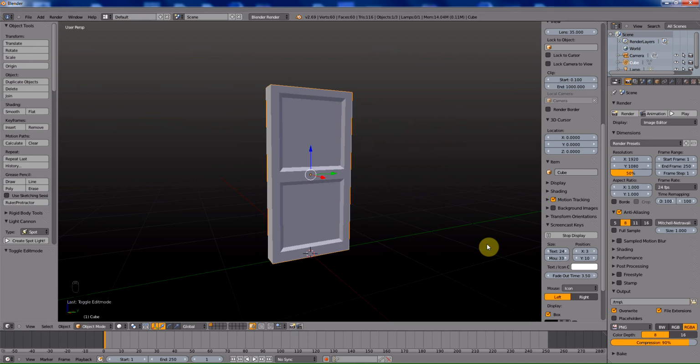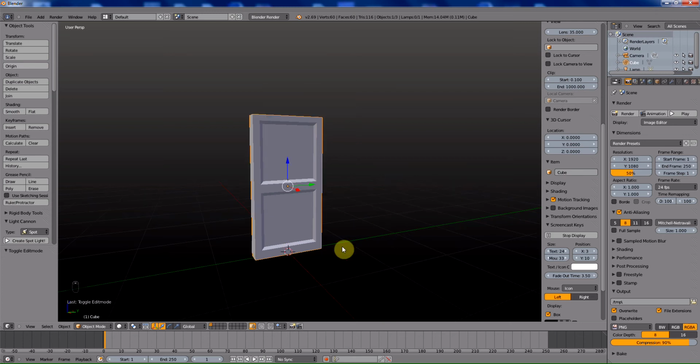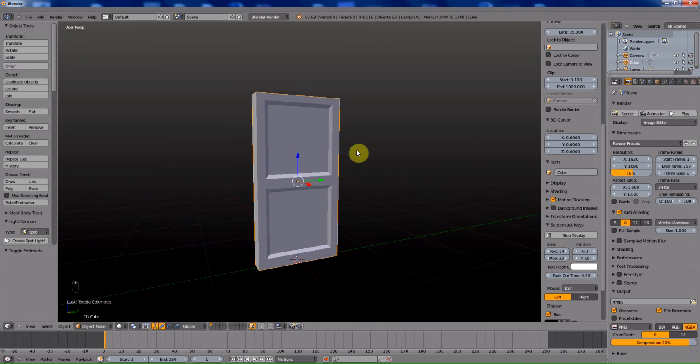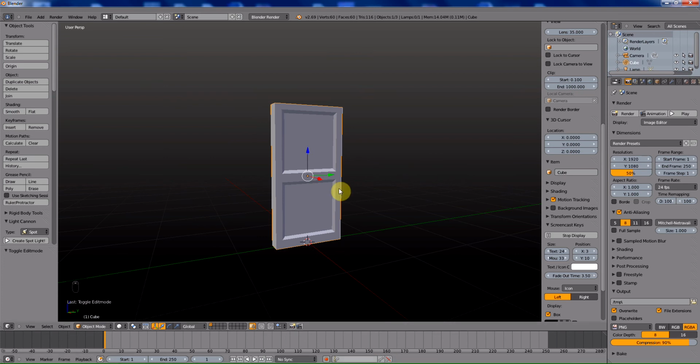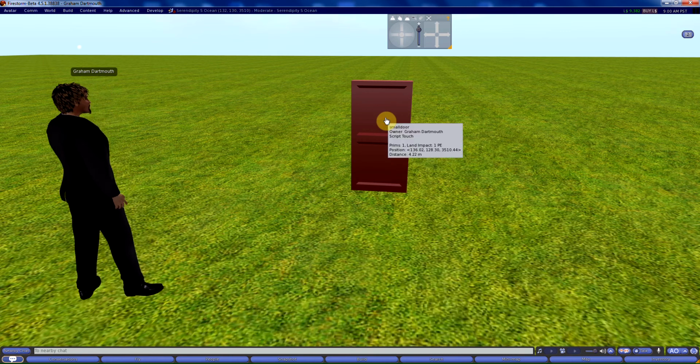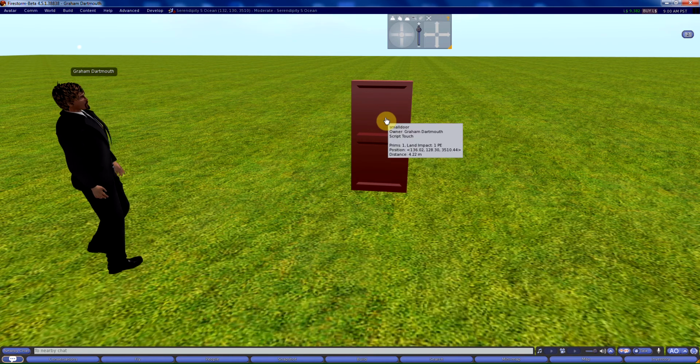Okay, another use for a bounding box is doors, windows, things that rotate. I mentioned in the last video that with LSL, the Linden scripting language, when you put a rotation script into an object, it rotates around the object's center, which in this particular case is the center door where this origin point is. So just to show that, this simple door I've already uploaded into SL, and you can see it here.